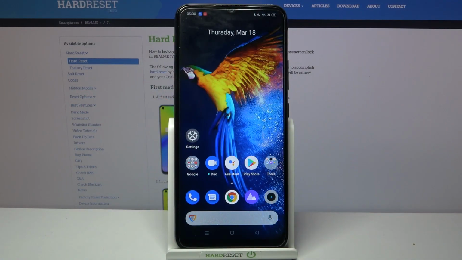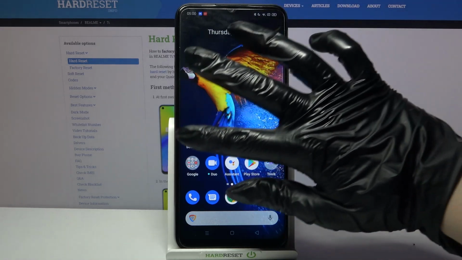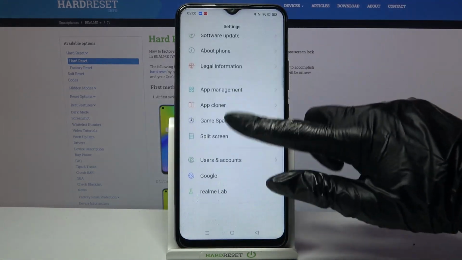Hi, in front of me is Realme 7i, and today I would like to show you how you can customize keyboard's theme on this device. Start by opening Settings and scrolling all the way down.